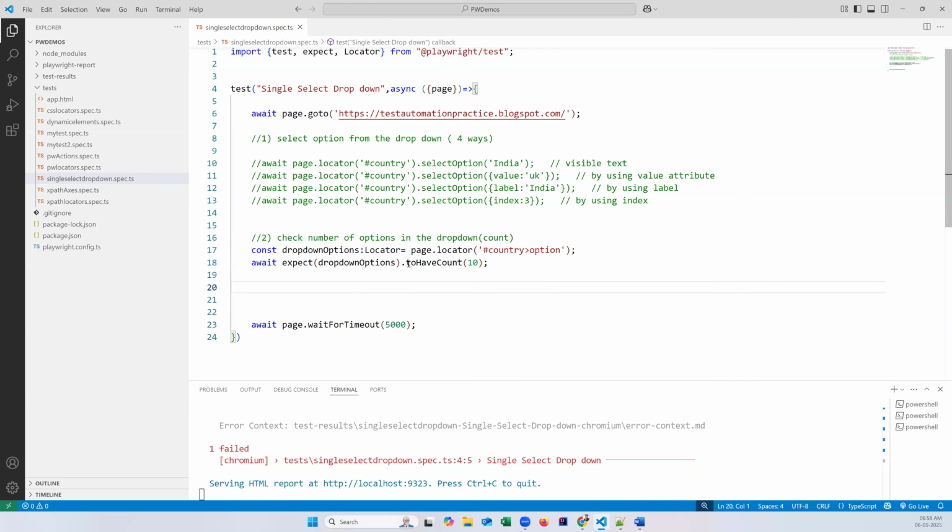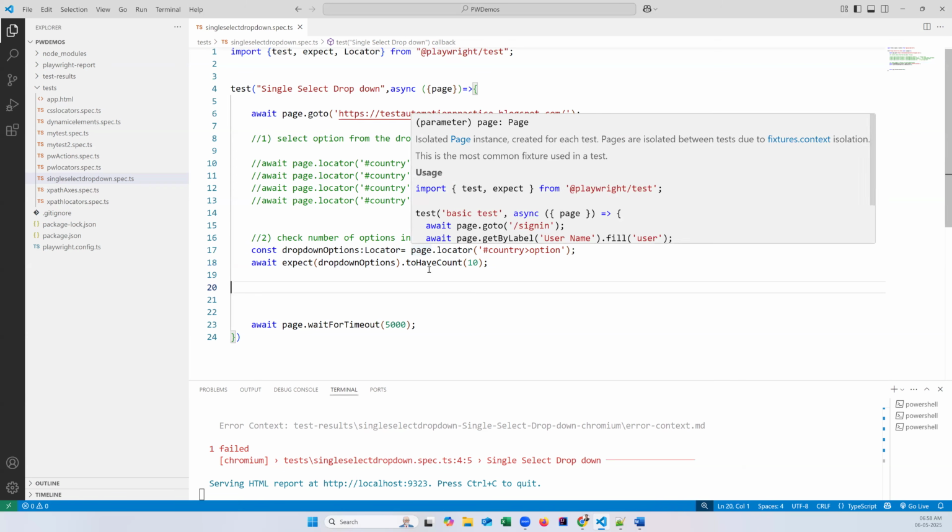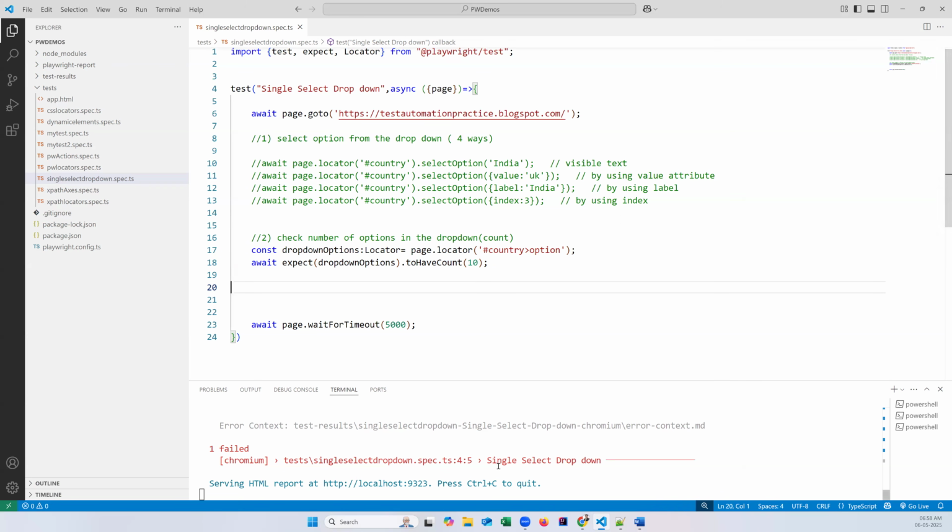But how to capture the options individually, we need to write a looping statement. Okay, that I will show you. Hold on. Okay, this is an assertion. If I just want to capture the options and print them in the console, that is a different process. That doesn't have any assertion. Okay, so let us see.